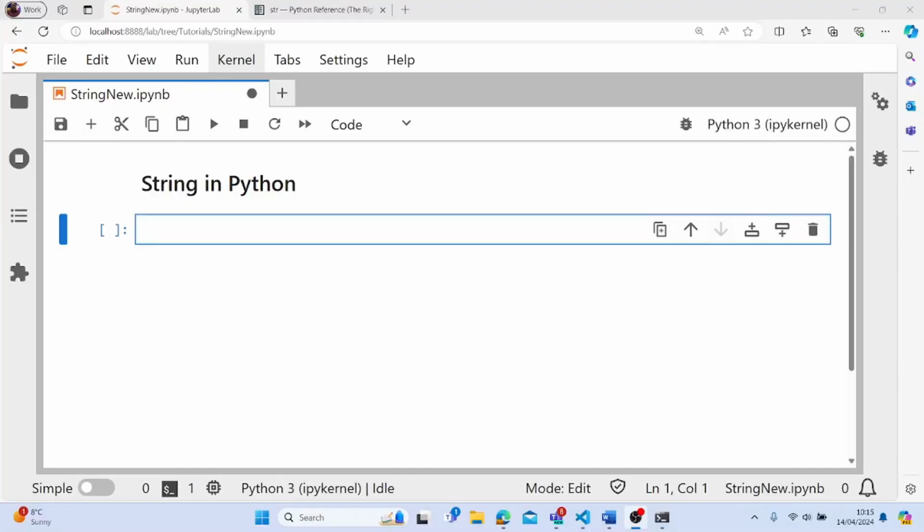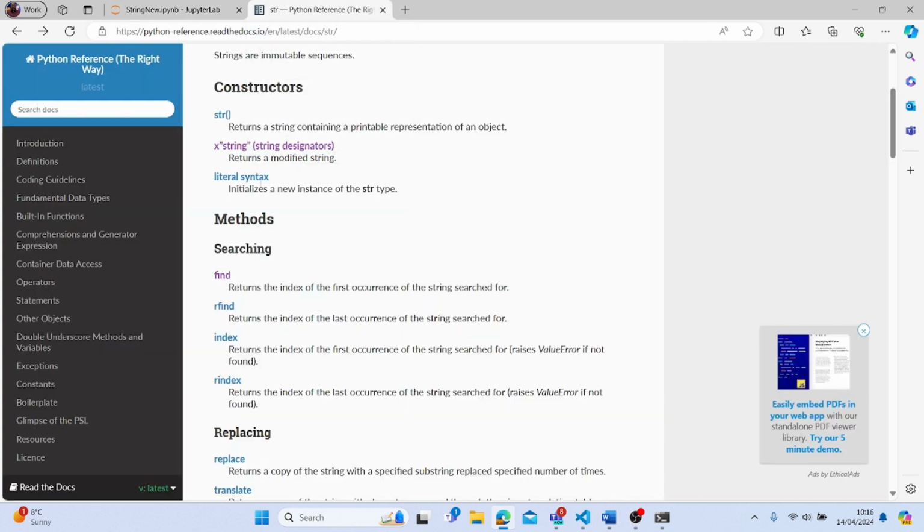So let's start to look at strings in Python. First thing, how do we create a string in Python? Let's quickly check the Python documentation for string. There are three ways they highlight here that you can create a string. That's what they call the constructors. You can create a string by converting other data types to string. This is the first one.